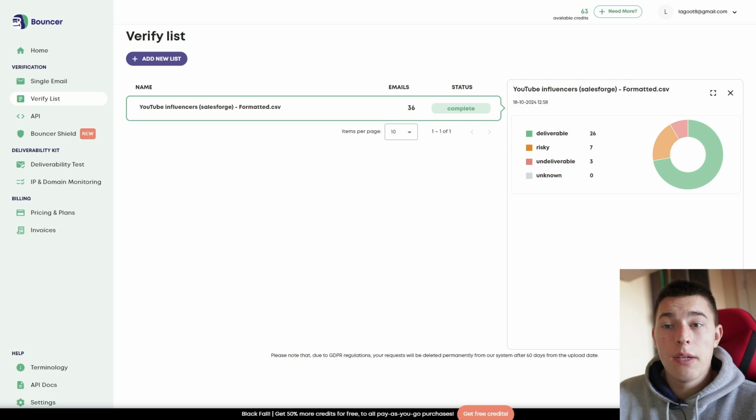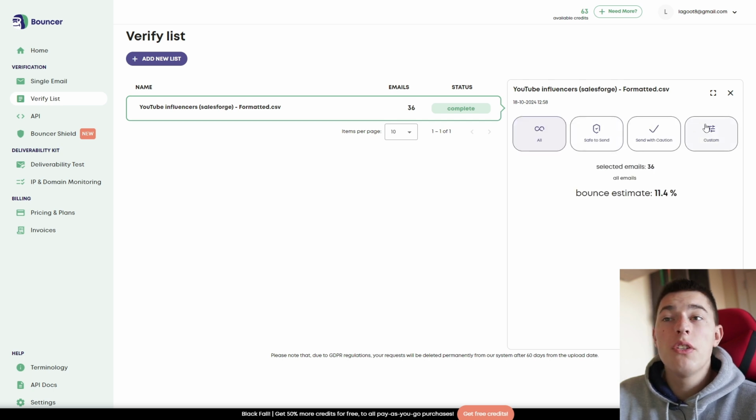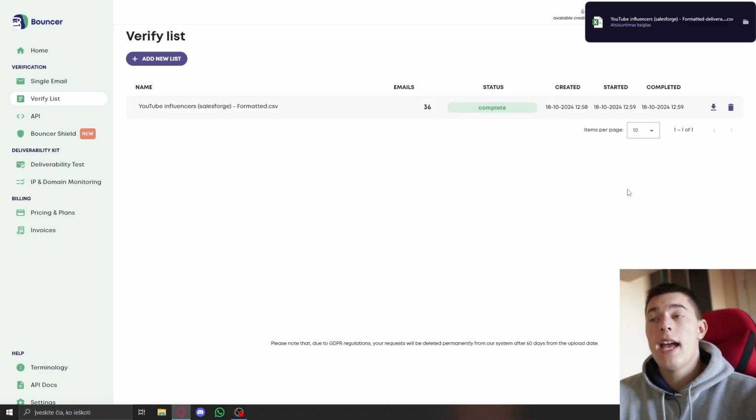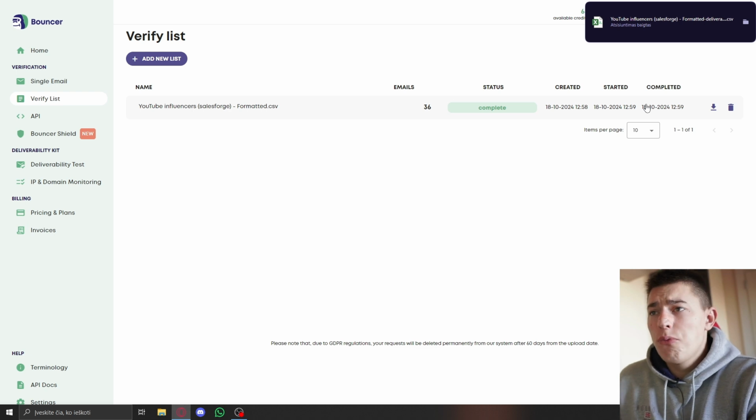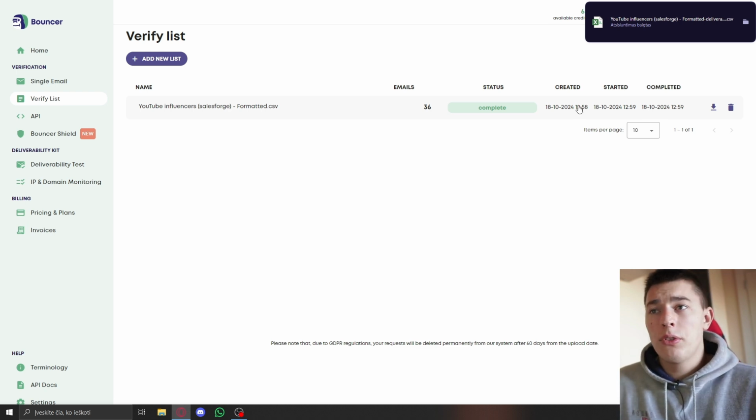So to do that, simply click results, select which leads you want to export. Again, we only want to export the ones that are safe to reach out to, and click download. Simple as that. Now you can just take these exported leads, plug them into a platform like Salesforge, and start doing cold email outreach all automatically.